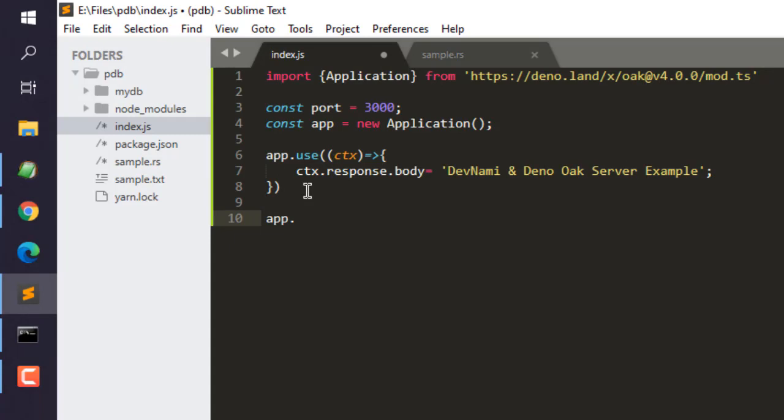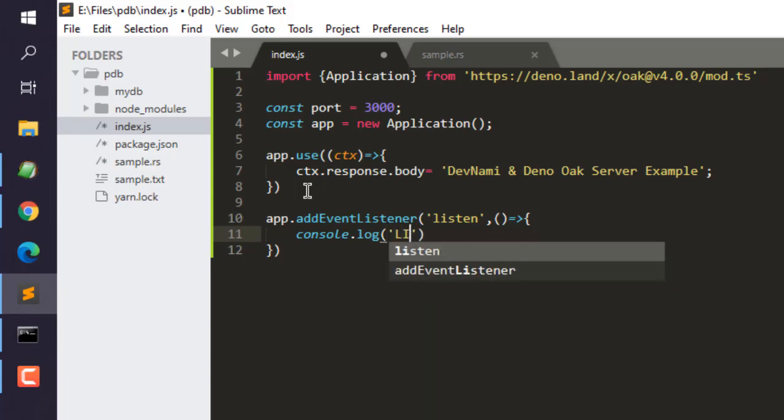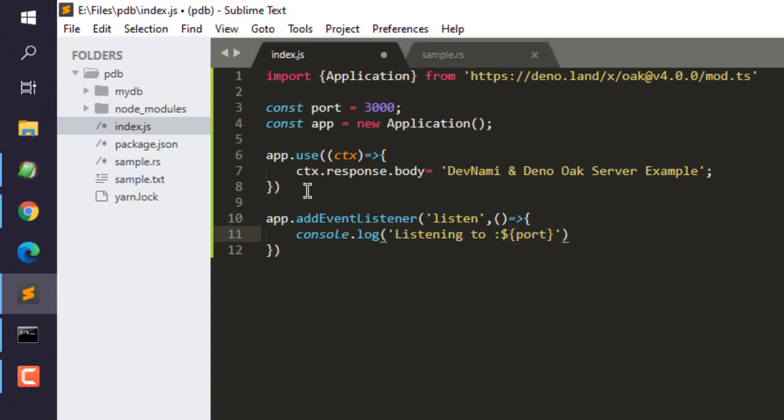Then we will call for app.addEventListener, right? And here we will basically ask it to listen to a particular port. So let's see if we can output console.log and simply output the port by telling it "listening to", and then we will basically use ${port}, right?